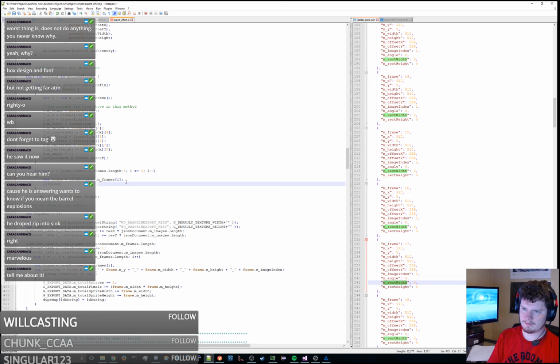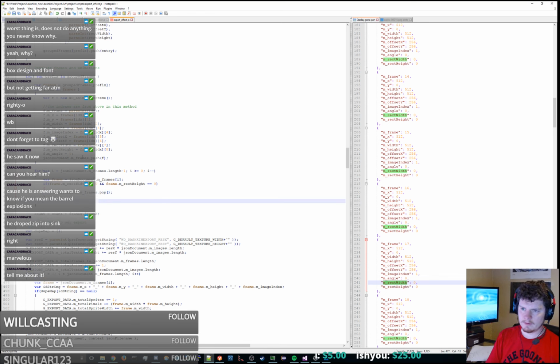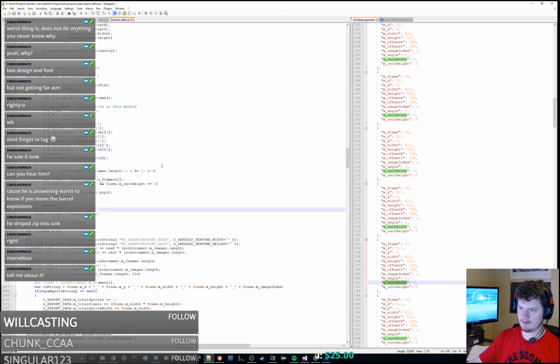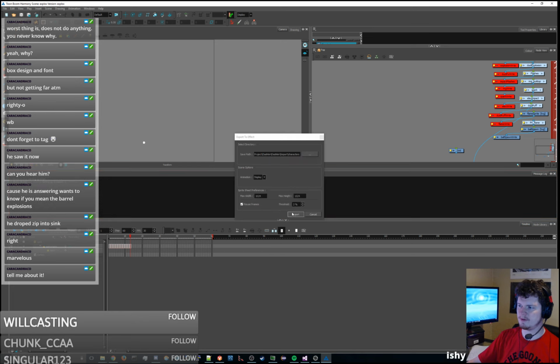So what we're going to do, if frame dot rect width equals 0 and frame dot m rect height equals 0, then we want to remove this thing, so dot pop, and we want to continue. Otherwise, we want to break. And what should happen is this will go through from the back, and if something is 0, it'll pop it off, and if it encounters something non-zero, it'll stop popping things.